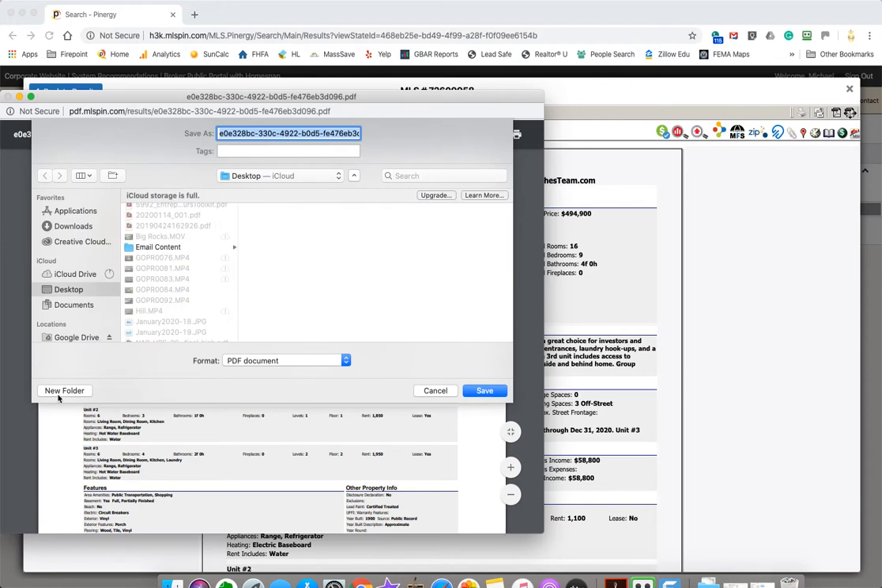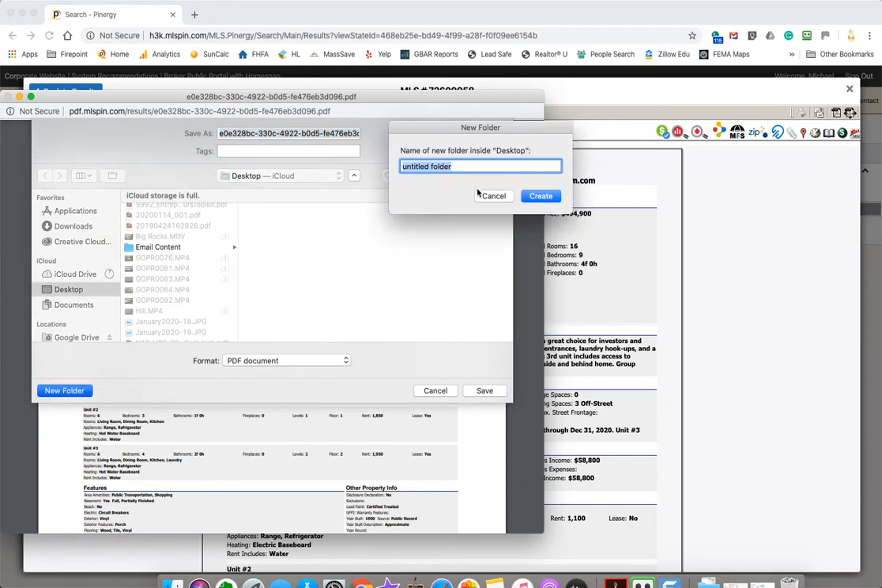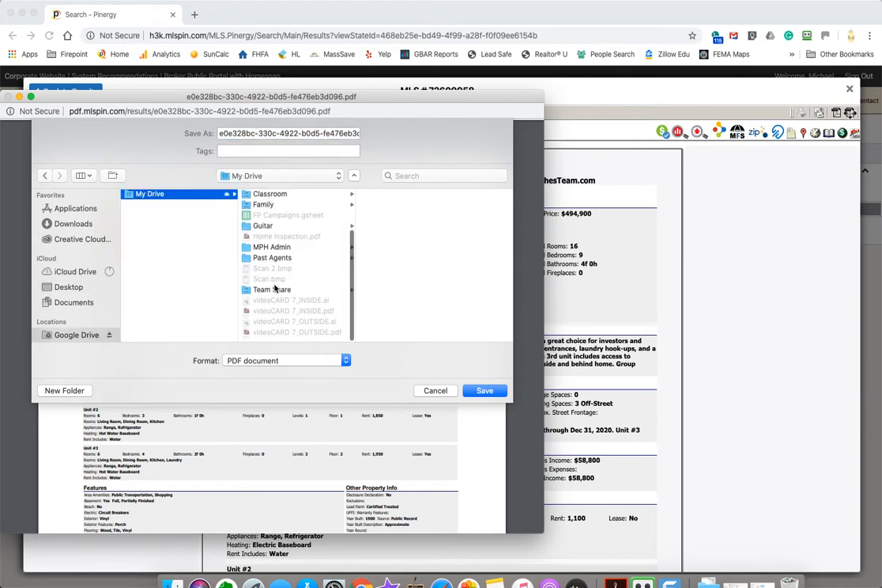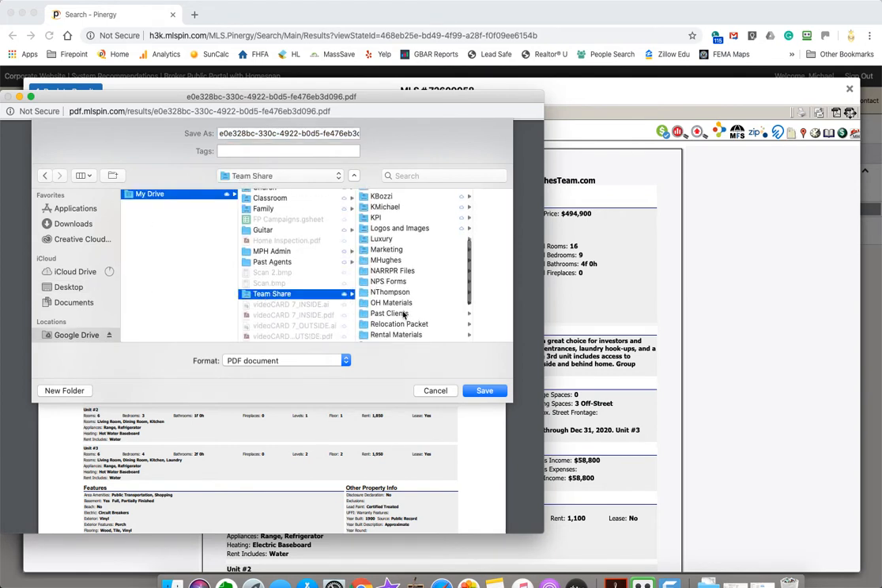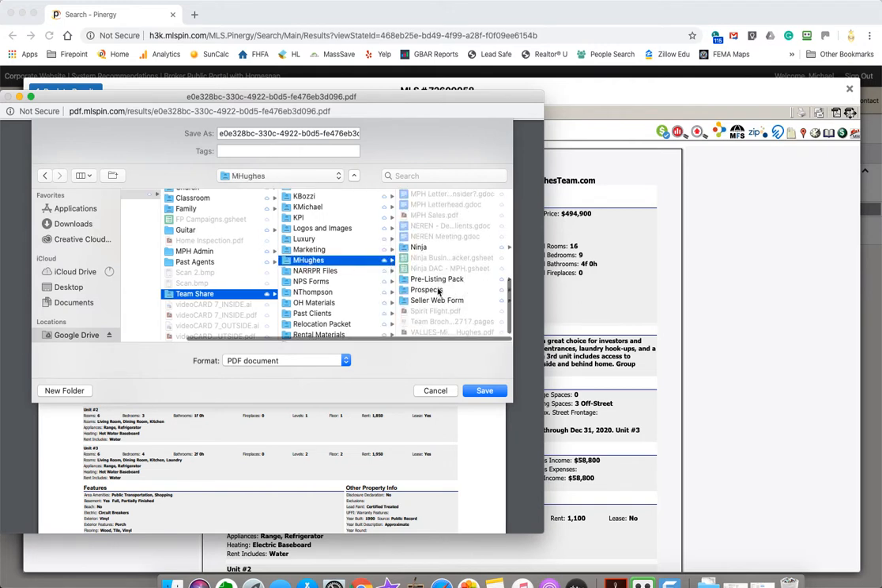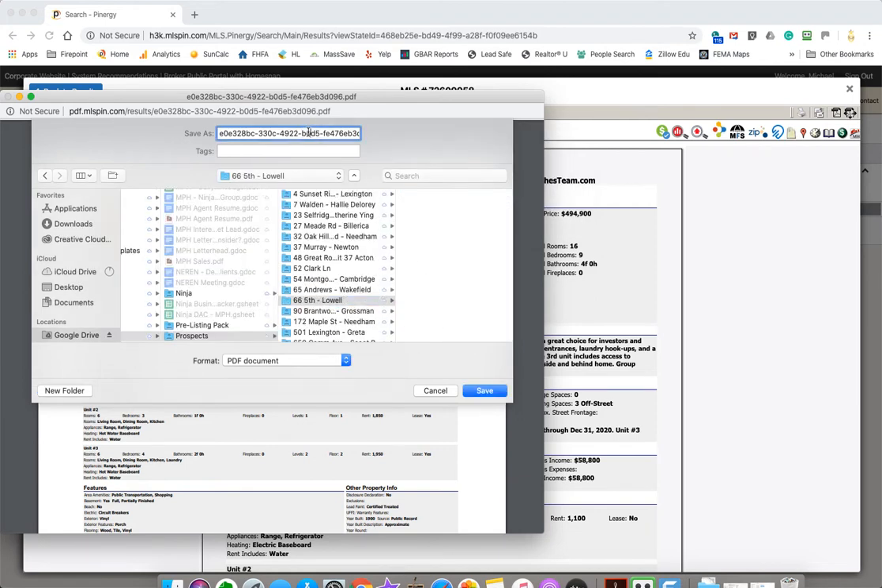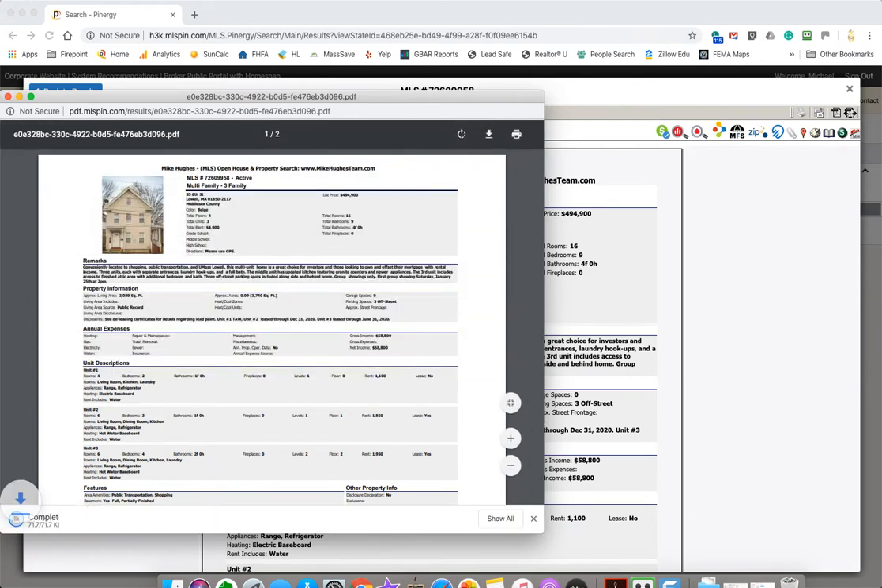So we're going to create a folder. Let's go best practices here. We're going to use the team drive, and go right into your folder. Everybody has their own, and what you want to do is create a new folder for each property. So what is this? 66 5th and all. Use whatever naming convention you want. I call this complete listing sheet because that's what it is.